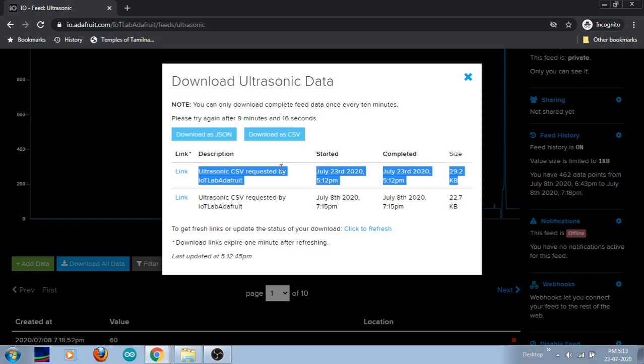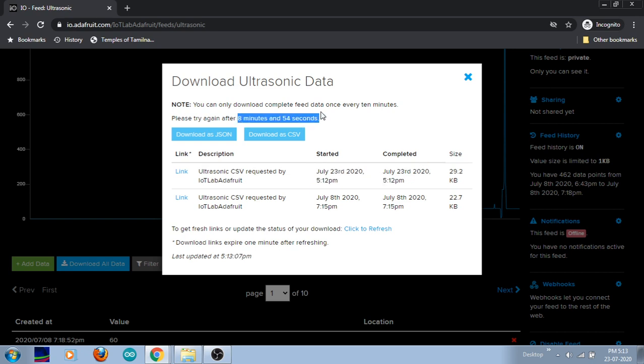This will allow you to download your data once in every 10 minutes. Since it is a free service, they limit it with this timing. So only after 8 minutes can I download my second data, otherwise I will not be allowed. And this link will be permanent. Whenever you need your data, you just click on this link, and your data will be downloaded, and you can see your data.